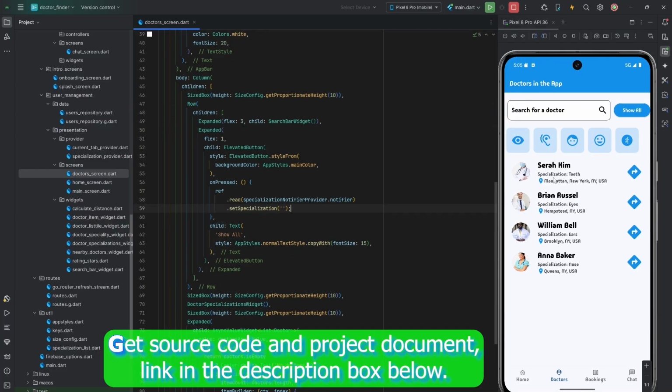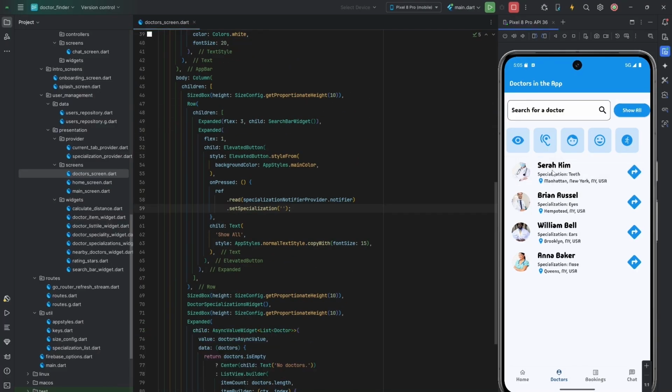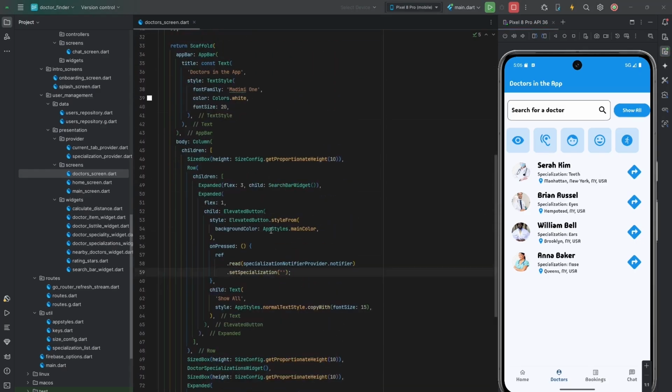I want us now to work on when we tap on this doctor, for example, we get directed to the doctor details screen. And for that, we can go to the doctor list tile widget.